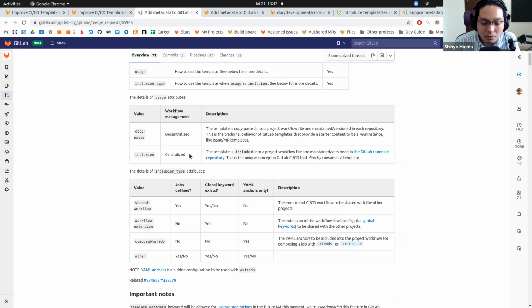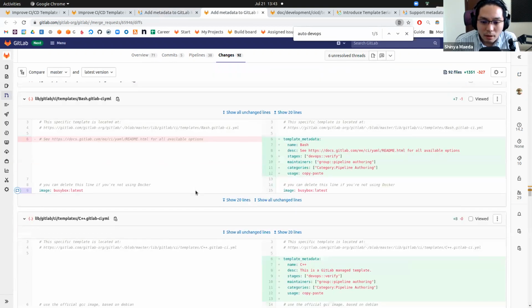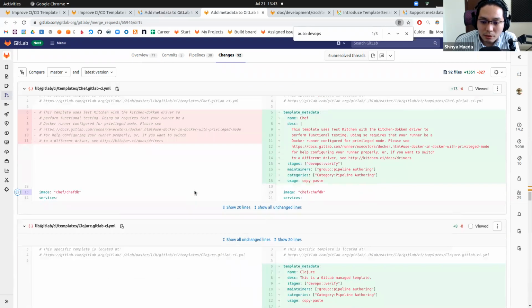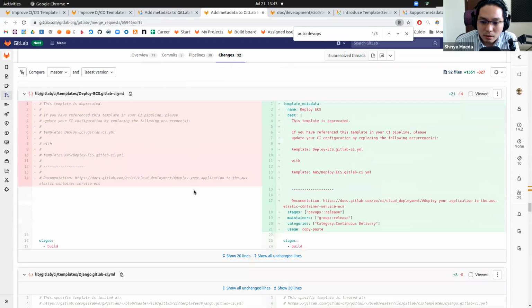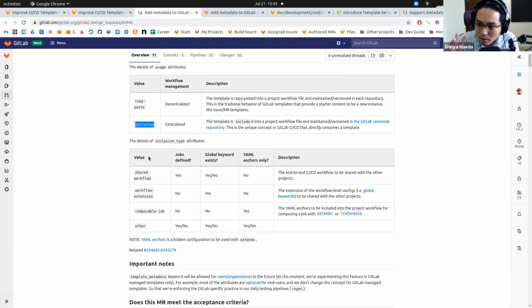A good example is the Auto DevOps template. The Auto DevOps template is designed for inclusion. Maybe we also have a lot of templates for including. And then under inclusion usage, we have three inclusion types: the shared workflow, the workflow extension, and the composable job, and other.